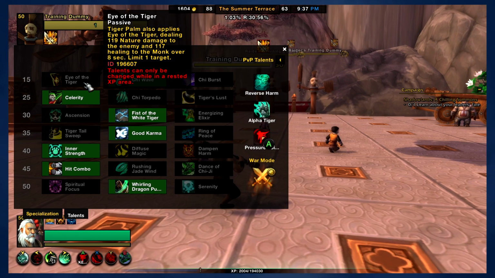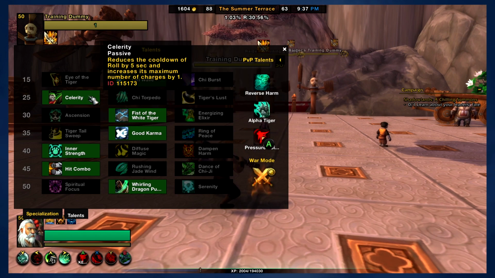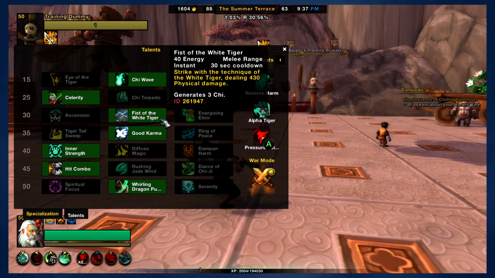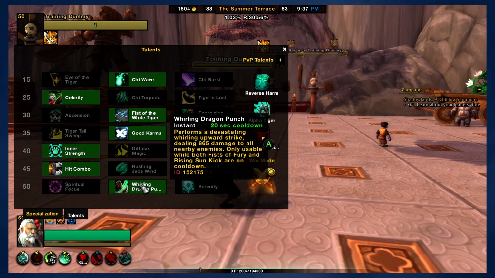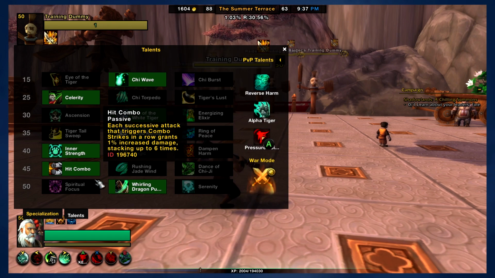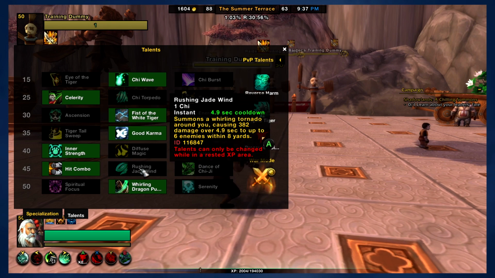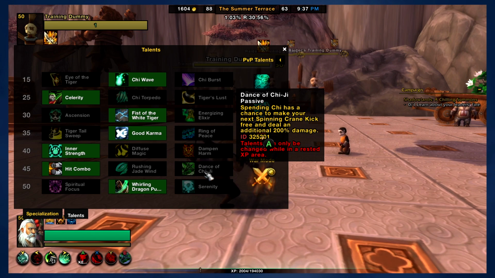So other than that, pretty much everything else is very straightforward. All these abilities, all these cooldown abilities, Fist of the White Tiger, Chi Burst, Chi Wave, Whirling Dragon Punch, they're all in the macro. We've already covered all that kind of stuff. Rushing Jade Wind. Of course, you've got this one, Dance of Chi Ji.